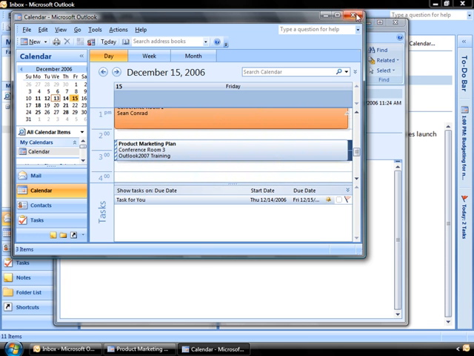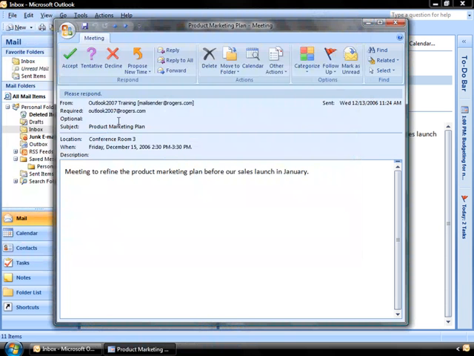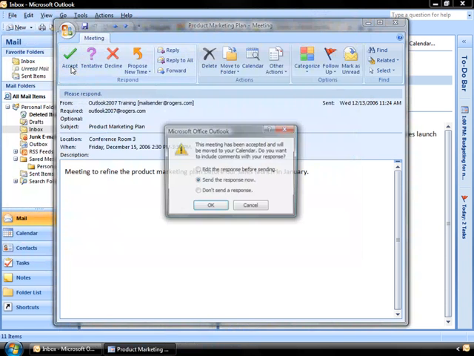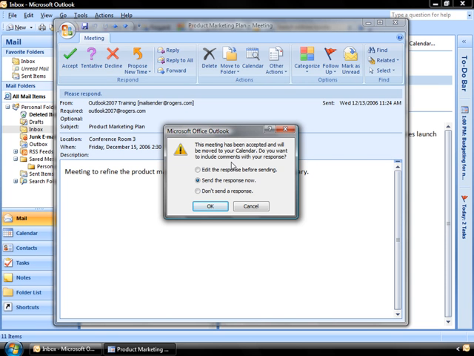So that gives me the information I need to make my next decision, which is how should I respond? In the Respond group, I can choose to accept it, and if I accept it, of course it will add it to my calendar. By default, it will send the response now, and if I choose OK, it will send a simple message back to the person who requested the meeting saying that I accept it.